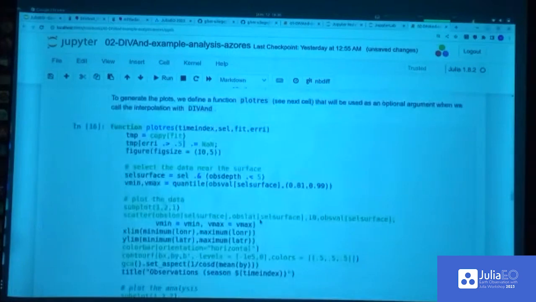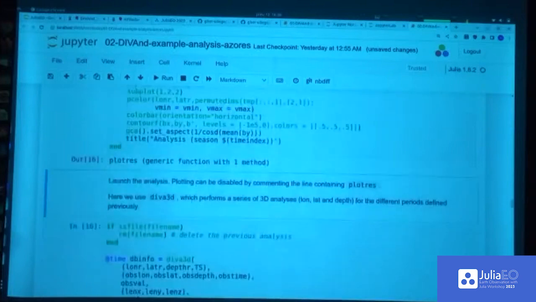And since running Diva can sometimes take a long time, we want to plot the results as they are generated. So this is a function plot_res. We're defining this function, and then it will plot for us on one side the original data, on the other side the interpolated field.